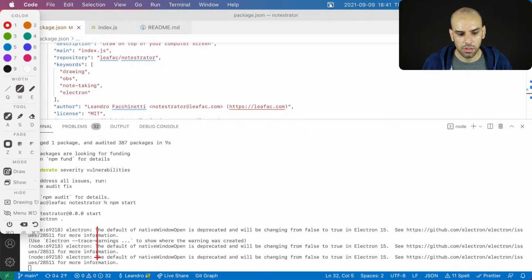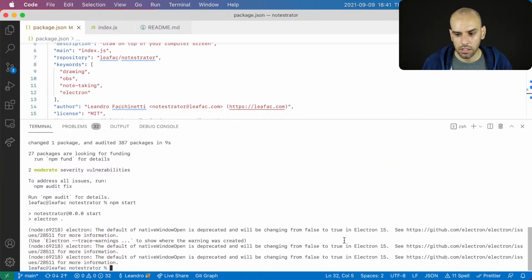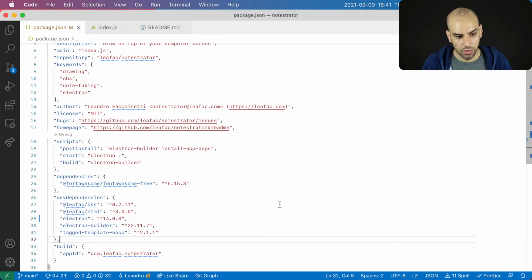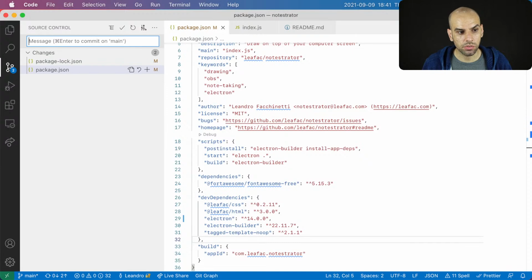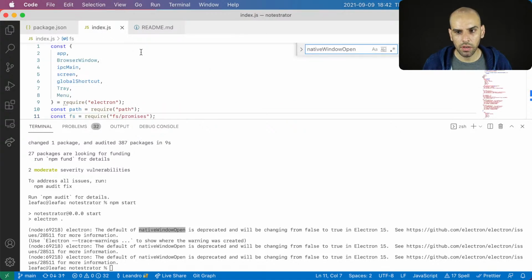Oh, there are some new things here, but it still works. Anytime I update something, I think it's nice to also look at the changelog, especially when it's a major release. But this is working, so I'm going to commit this. And then I'm going to look at what's going on here. So the default native window open is deprecated and will be changing from false to true. So we don't have that in our code base, but let's check this.